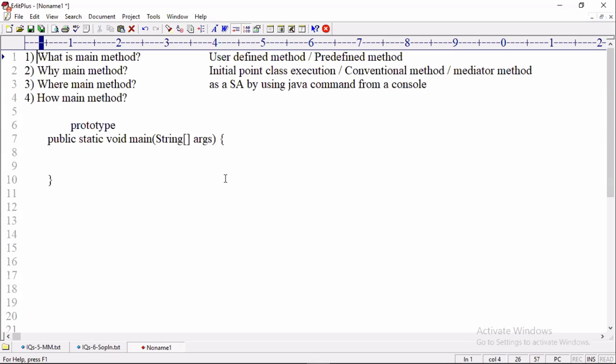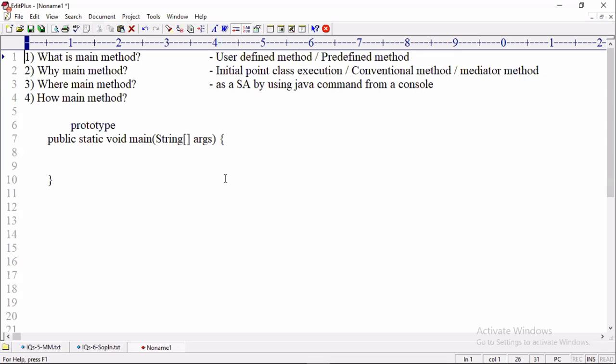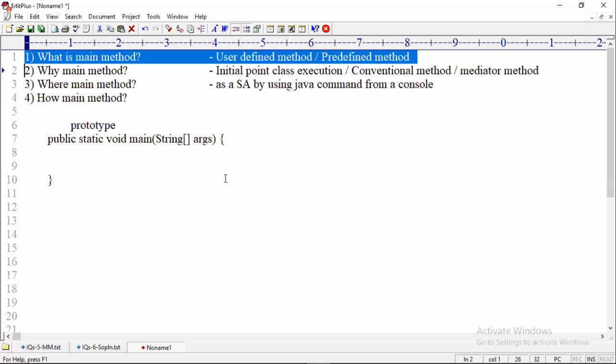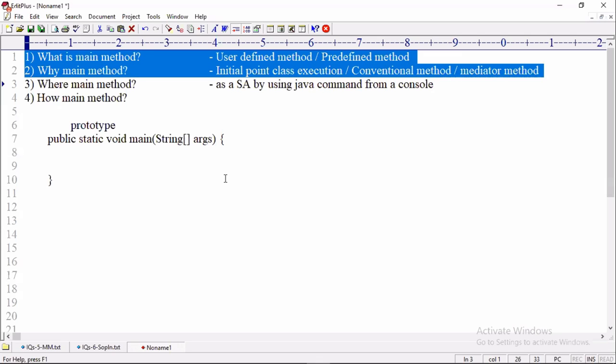So you have to talk these many points. What is a main method and why main method? You have to speak both, whether they ask what is main method or why main method. What and why answers are always the same. You have to answer both. So try it once again.